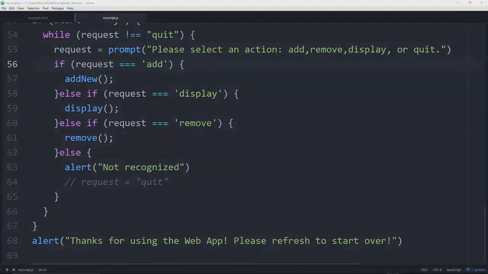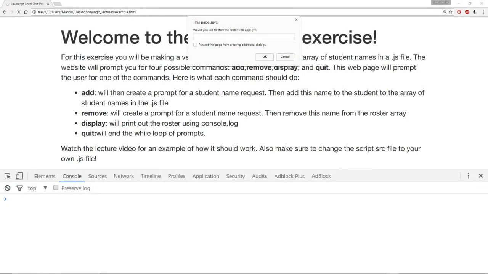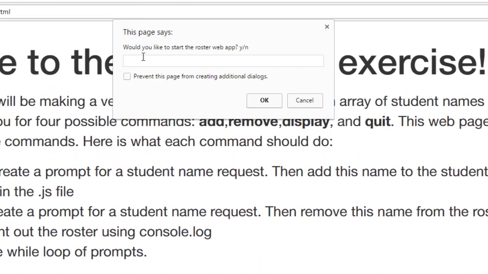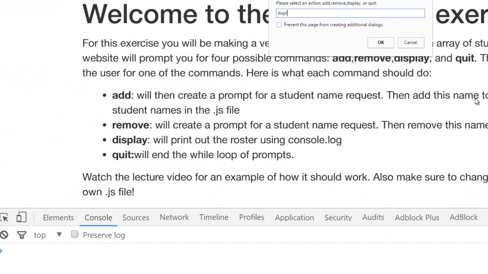I'm going to open up my browser. Okay, here's my browser. I've refreshed the page. It says, would you like to start the web app? I will say yes. Please select an action. Let's add something. We'll add Jose. Let's display to make sure it worked. There's Jose. Let's add one more. We'll add in Sammy. Display. Jose and Sammy are there.